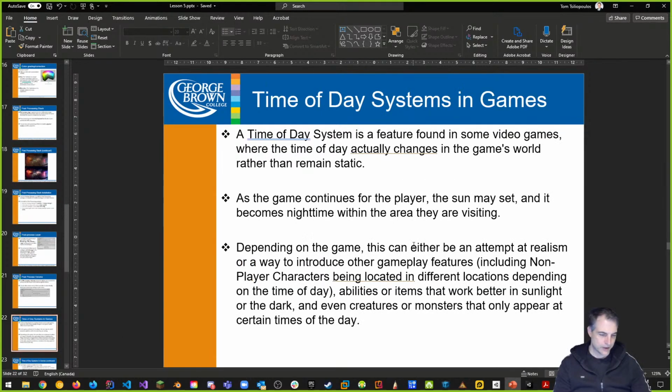So let's talk about time of day a little bit. Time of day systems is really what you're developing. When I say day-night cycle, that's what you're making. You're making a time of day system. A couple ways to get this done. And why is it done? It's done because you want to create a mechanic in the game.